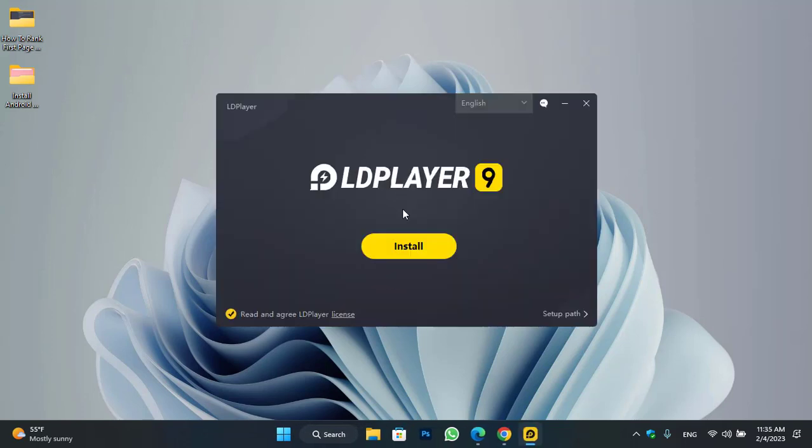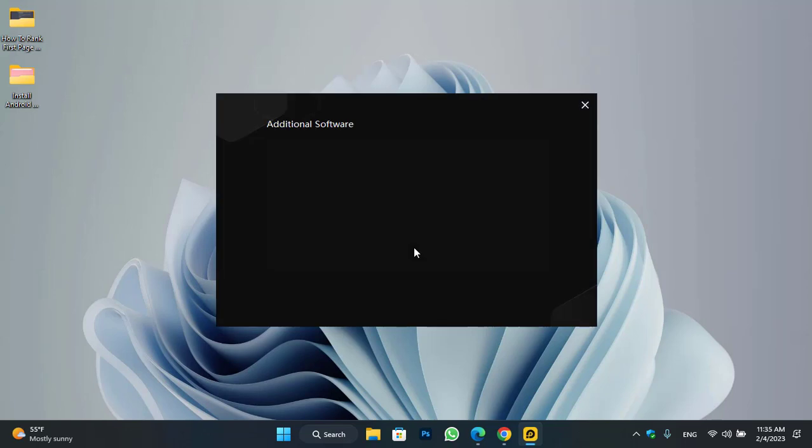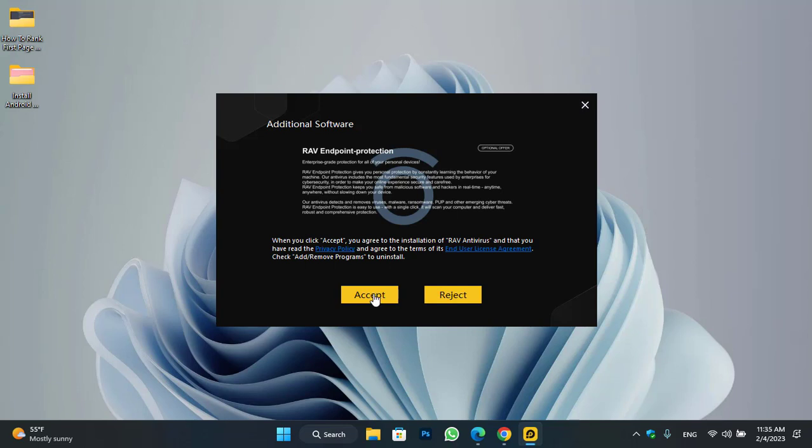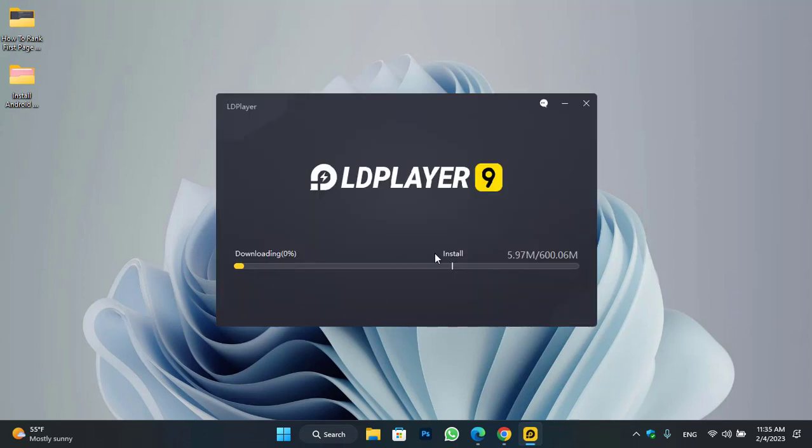So guys, here is the LD player. Simply click on the install button, accept the terms and service of LD player and click on accept. Again click on accept. Now it is downloading around 600 MB of LD player on your Windows PC, so wait until it is completed.